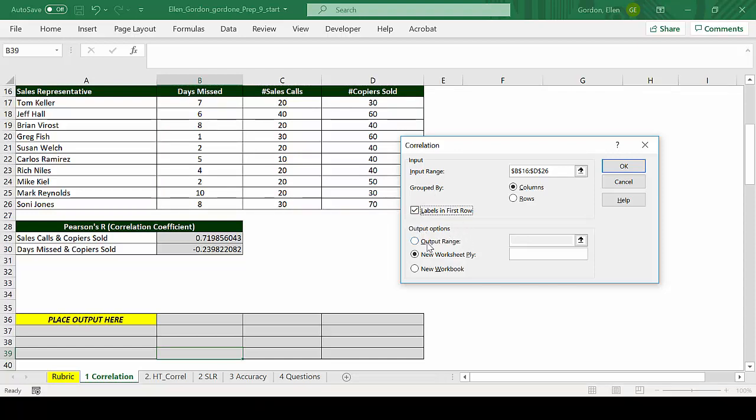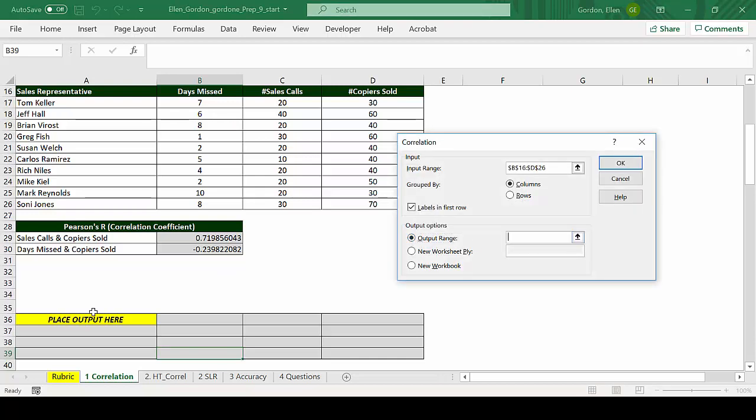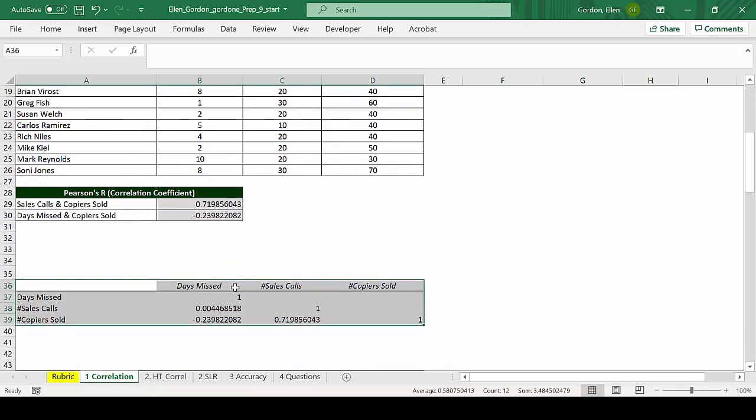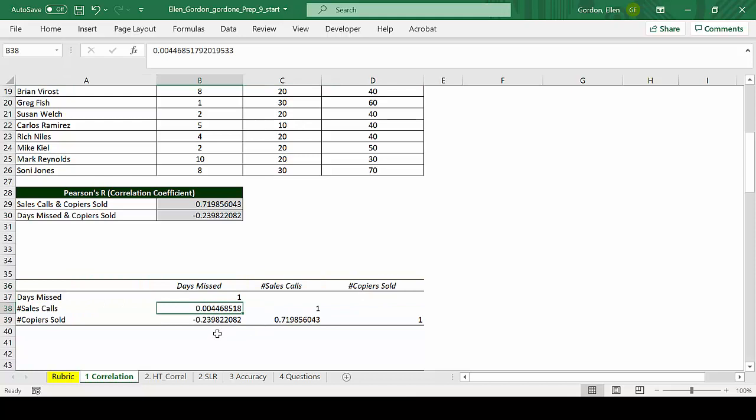Now I need to tell Excel where to put the output. I'm going to click on output range, and click on that yellow designated cell. Again, it's really important that you put the output in this specific spot. Then we're going to get a warning. We're going to hit OK. All right, here we go. This is what the output looks like. Ignore the ones on the diagonal. We can look at the values.